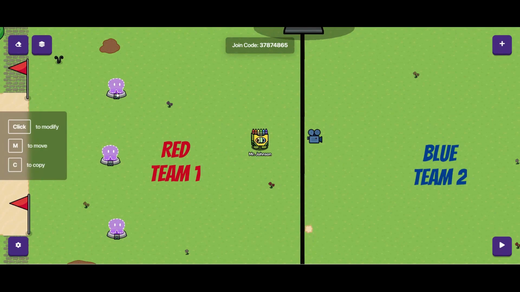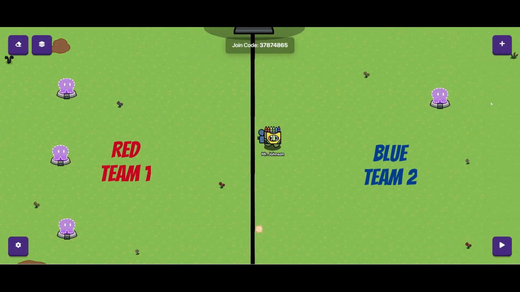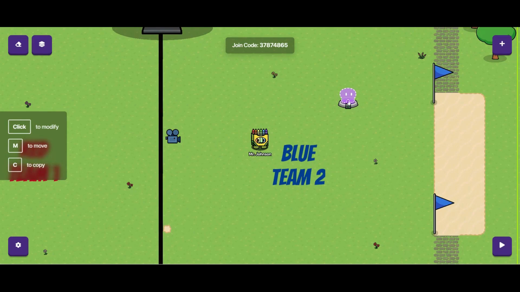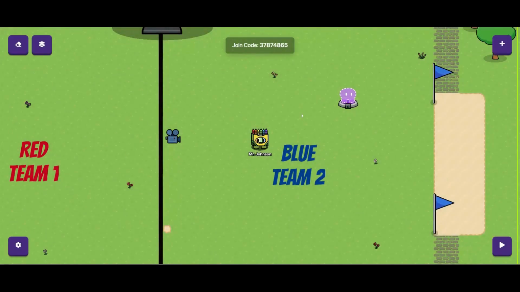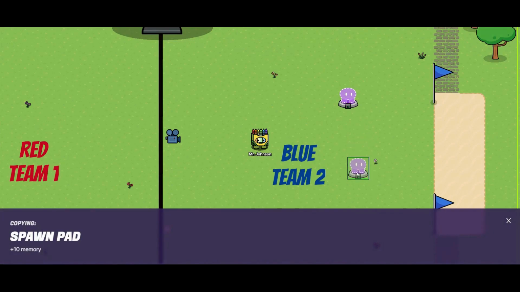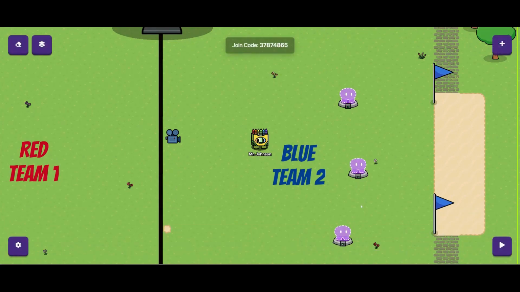So I'm just going to use the copy feature again. Before I add the other ones, I don't want to forget to change this allowed team to team 2. And I can copy these. So now team 2 is going to be able to spawn at any 3 points on their side.